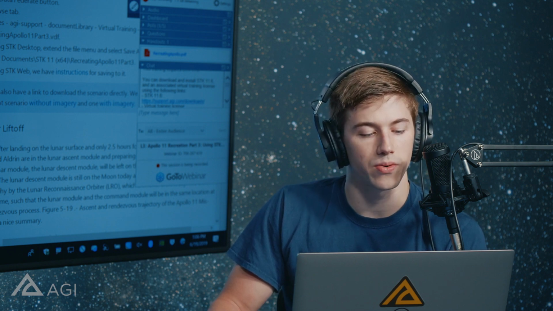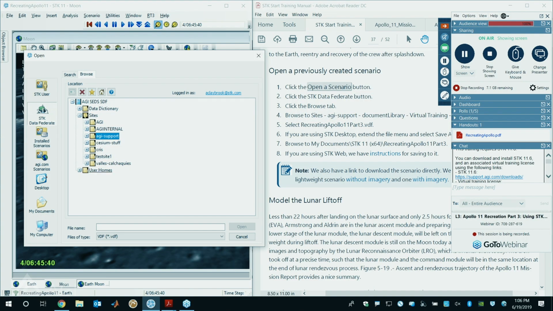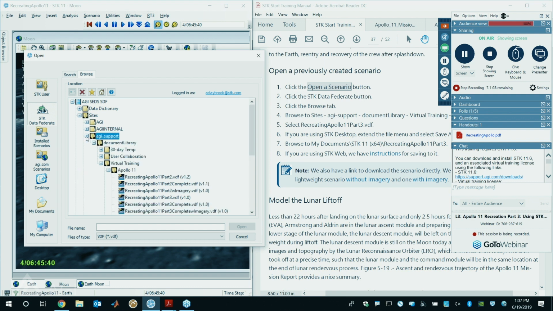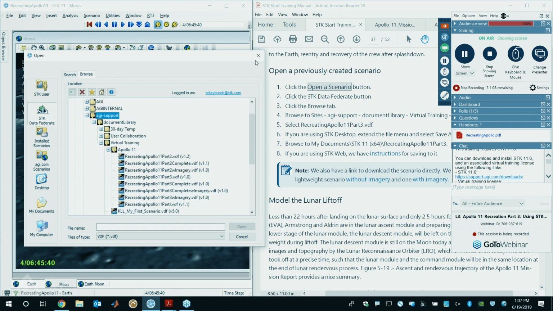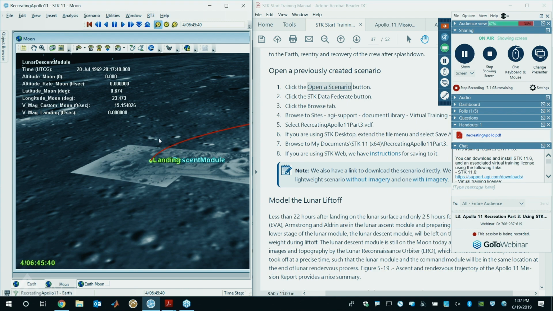One last thing I wanted to point out: under this page there is a user homes folder, and there will be your associated email for your AGI login. If you want to access this scenario in the future and you don't want to save it locally, you can save it to your email link, so you can come back and view this later, and that'll be linked with your AGI email. All right, perfect. I'm going to save this locally. So open up the Apollo 11 Part 3 with or without imagery. I already have it open on mine, and this is what it should look like.